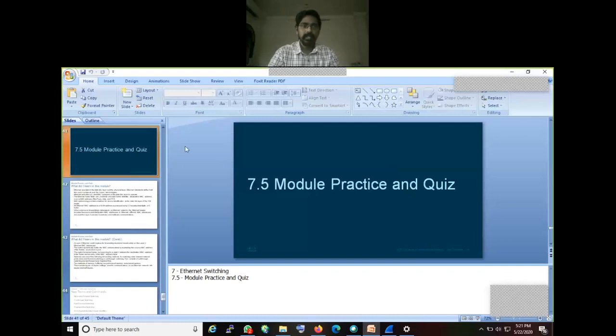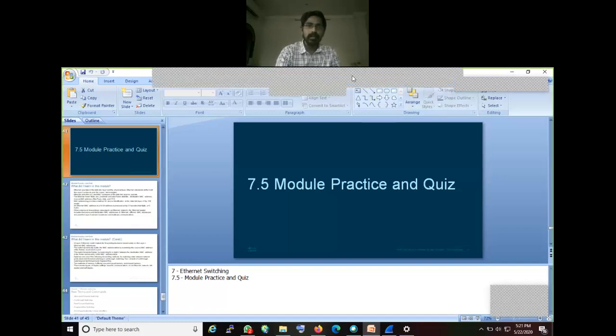Ethernet switching, how switches transfer all these Ethernet frames using some mechanism. If you have any doubts, you can post in the group. Now I'm stopping sharing this one.